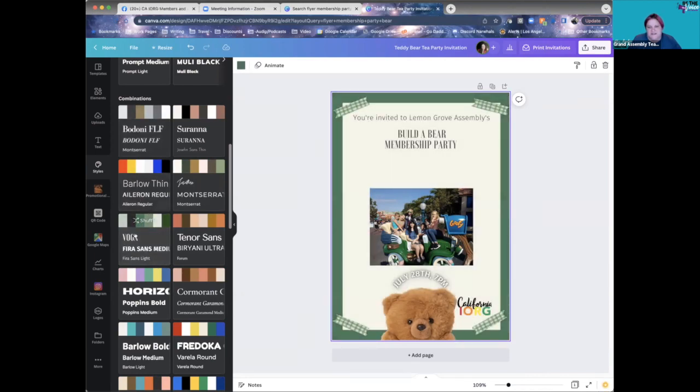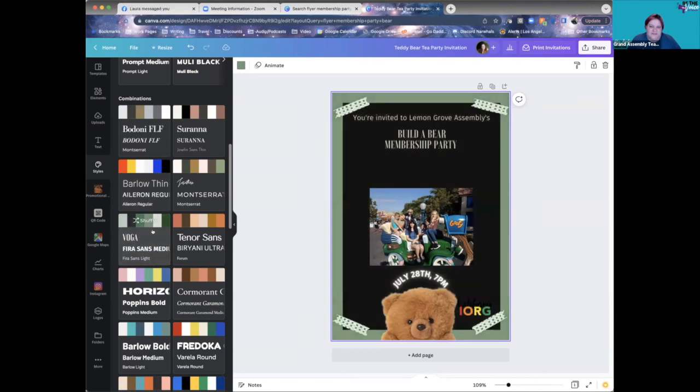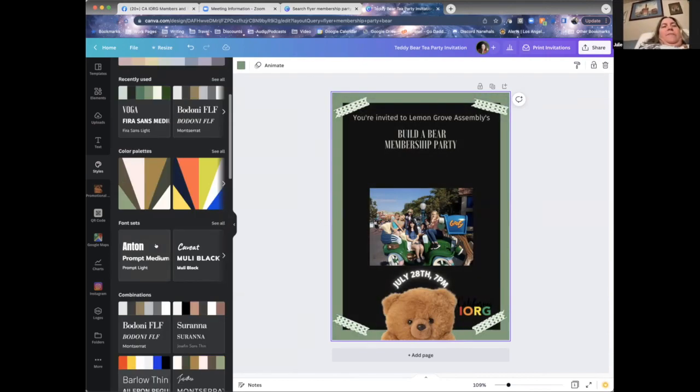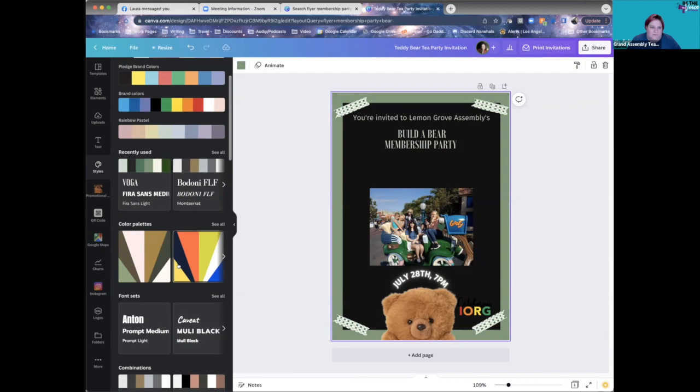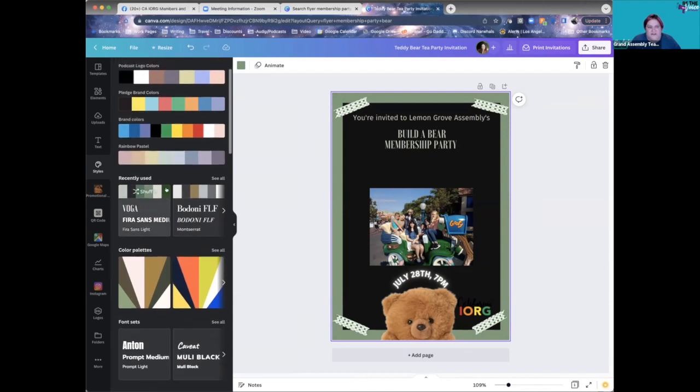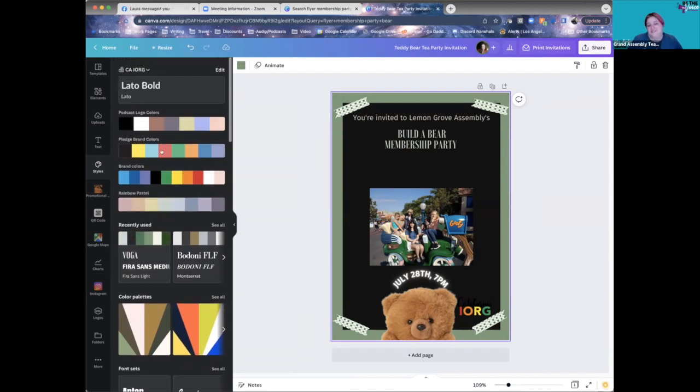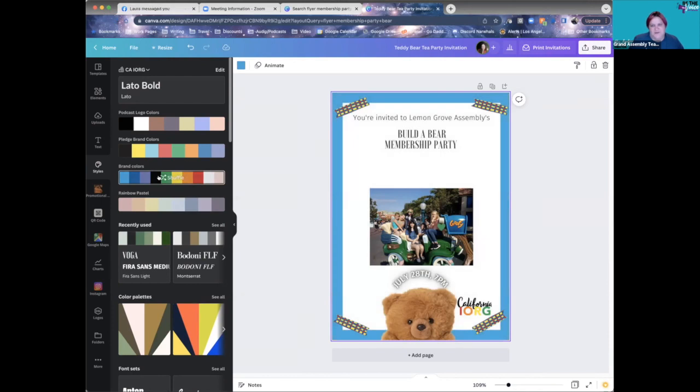Let's see. So let's say you really like the font, but you don't like the colors. You can come back up here. So the PR team, for instance, we have our pledge, our brand colors, and our rainbow pastel colors set. I can say I want it to be our rainbow brand colors and just click in and it won't change the font. It'll just change the colors.